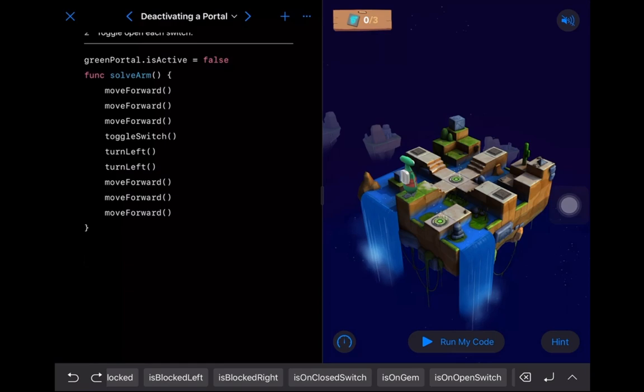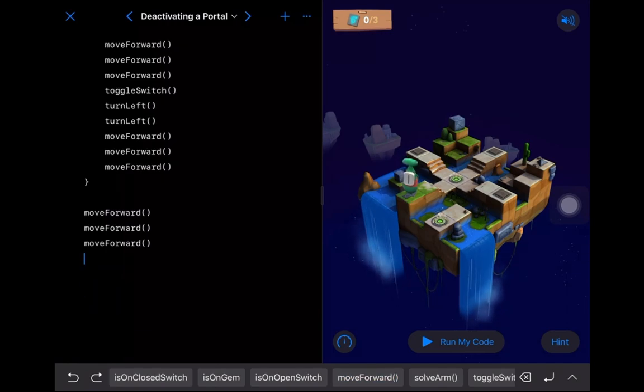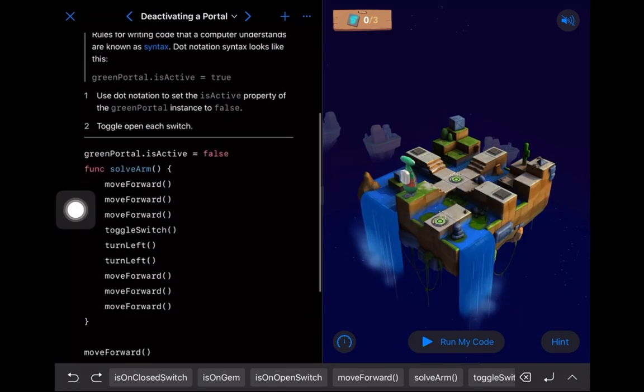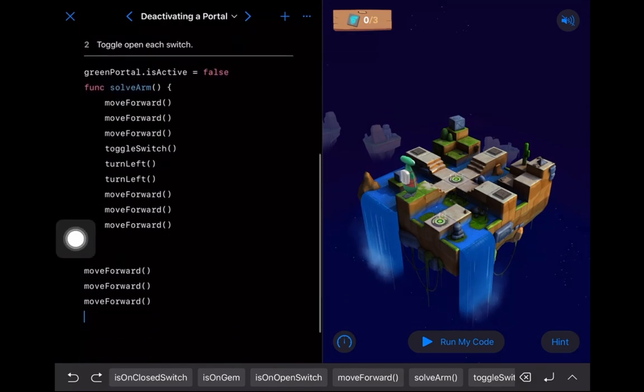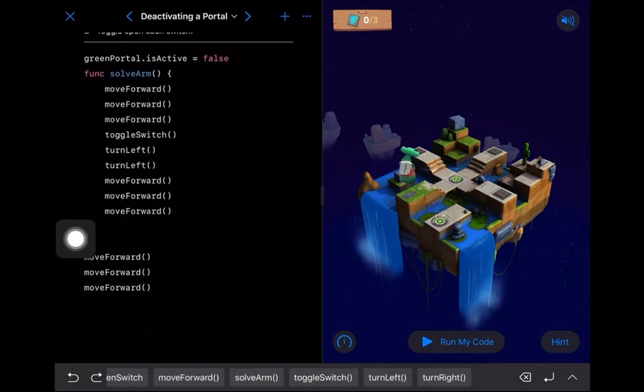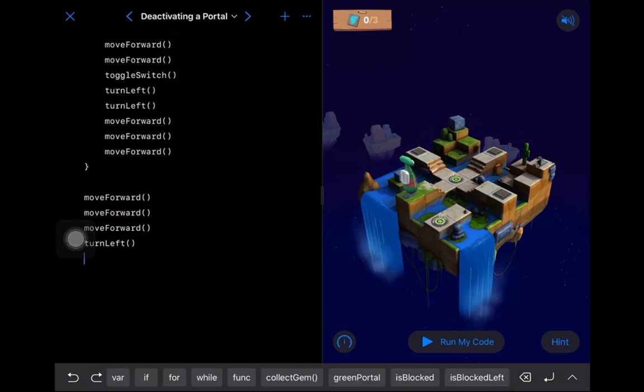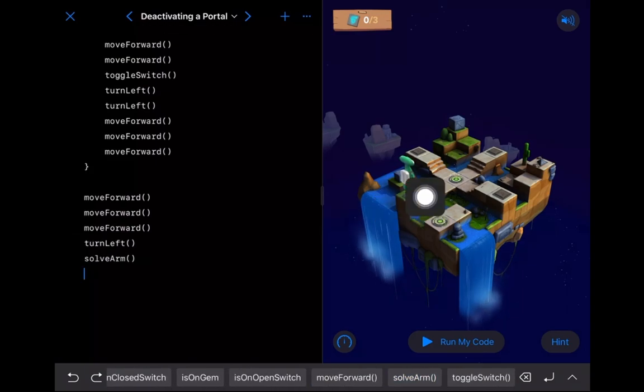We're going to move forward. We're going to move forward again. And we're going to move forward again. Now, we're going to be on the portal that we should have turned off, which we did up here. We're going to turn left. And then we're going to call solve arm. And solve arm is going to bring us back here facing this way.